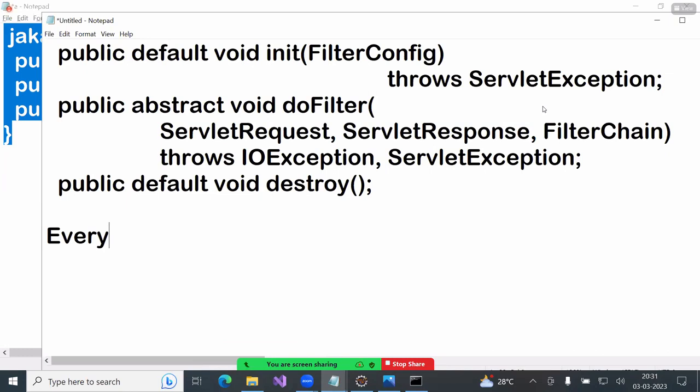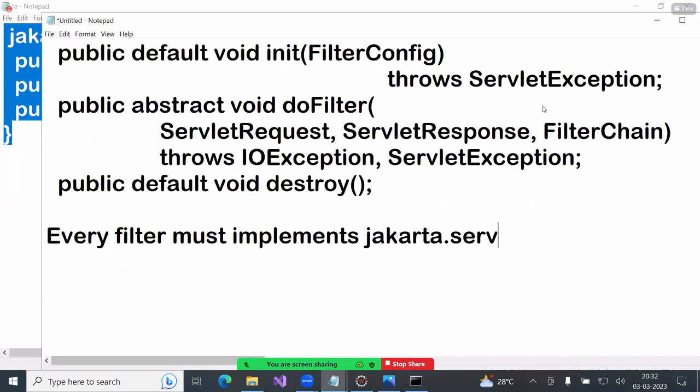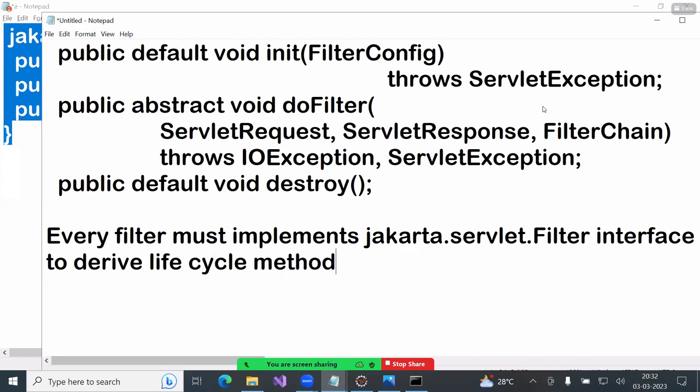Every filter must implement the jakarta.servlet.Filter interface to derive life cycle methods.